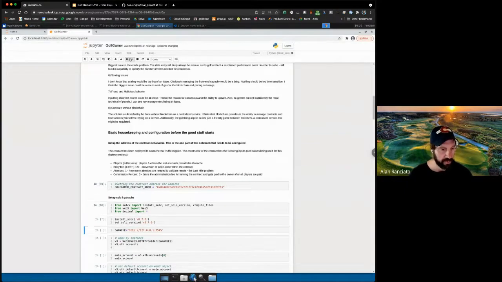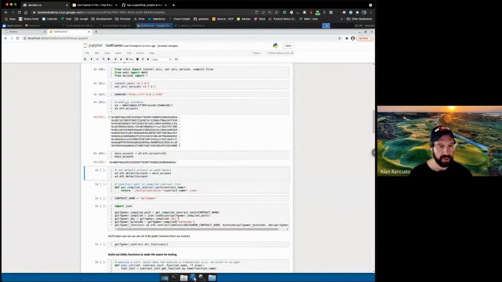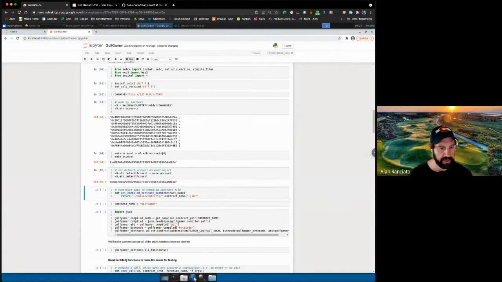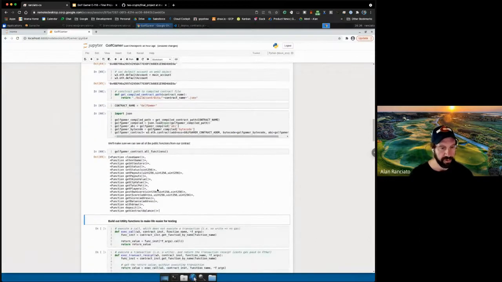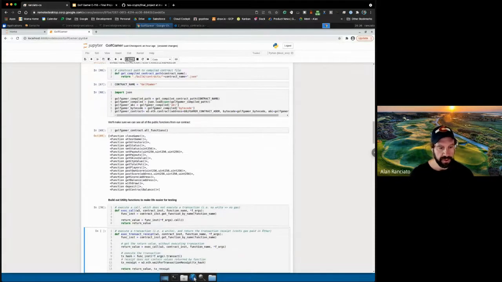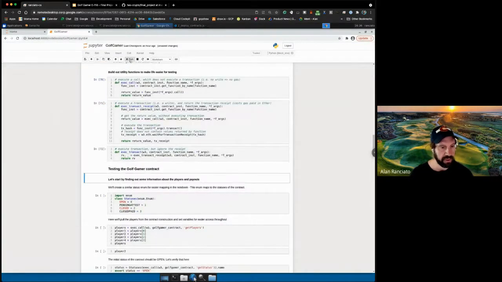We're going to do our standard imports, our standard setup, point to our Ganache instance, grab a bunch of accounts that are going to be used for our players. Here we are setting the default account, which is the main account, and that's going to be the owner. Contract name, and getting all of our information. Let's take a look. All the contracts seem to deploy fine. We're getting all of our public functions out of it. Just setting up some utility functions that we've done in the class several times before.